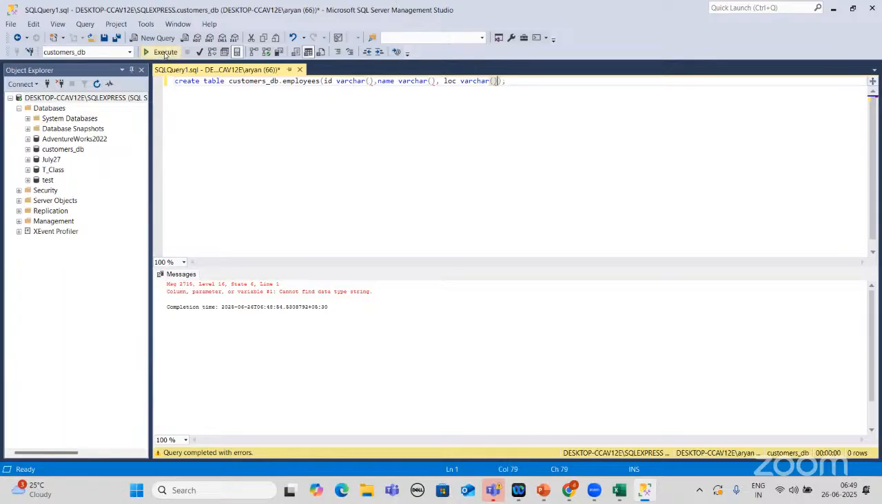Trying to execute this now. Hmm. Anybody is able to find this incorrect syntax here? I don't think you need those brackets. It would just be ID varchar, comma, name varchar, comma, without the brackets here. Varchar should not have brackets, unless you're specifying the maximum characters or anything inside here. Yeah.